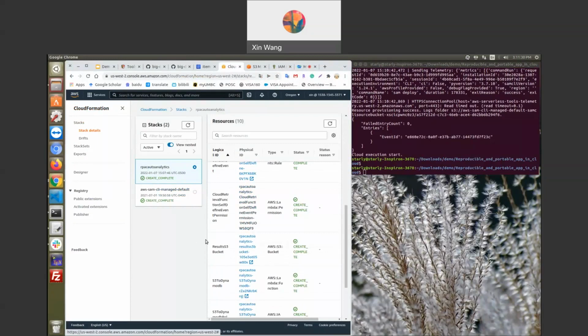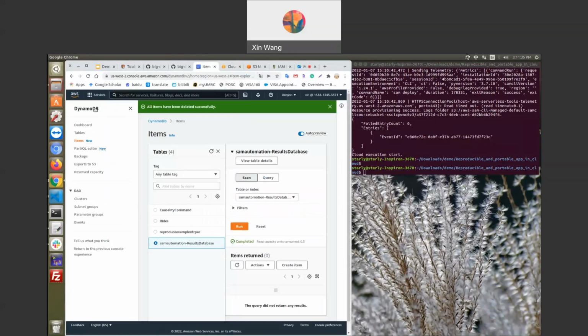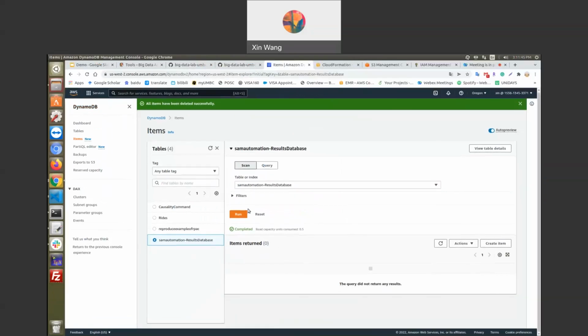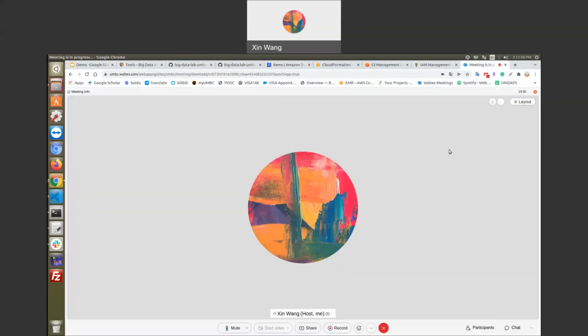Okay, now let's move to the storage part. In the AWS DynamoDB, the database, we can see there is no record in this database now. The reason is that the analytics is still executing. Let's wait for a while.